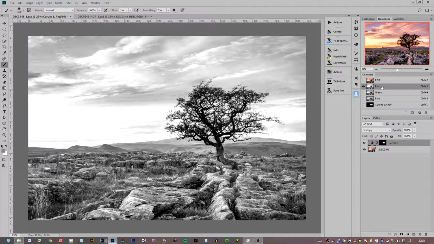Next thing I'll do is I'm going to click and drag on the red channel. I'm going to drag that down to this little piece of paper looking thing here, which is creating a copy of our red channel. Now you probably could use this in its state to create your selection for your mask, but what I'm going to do is refine it even more.